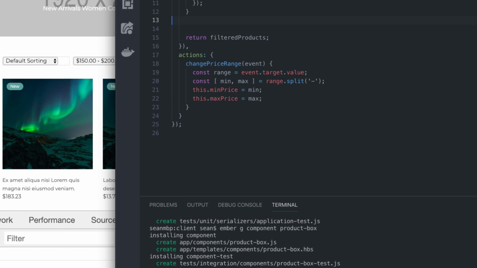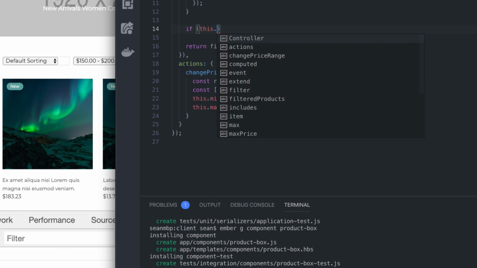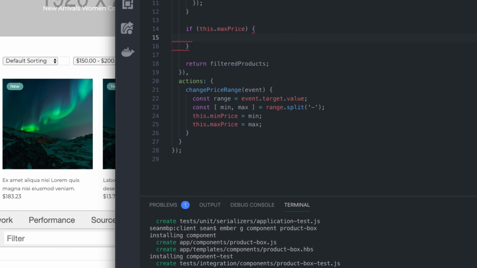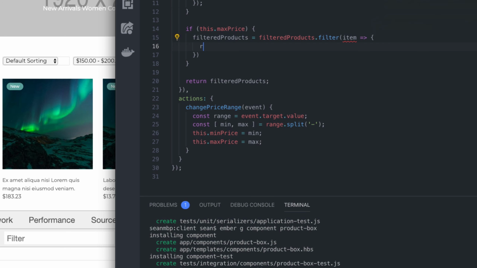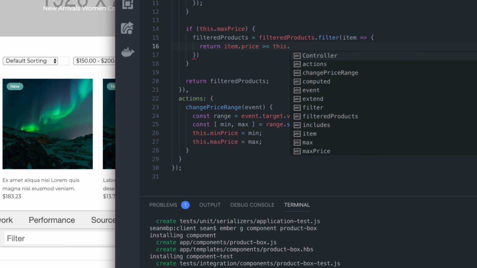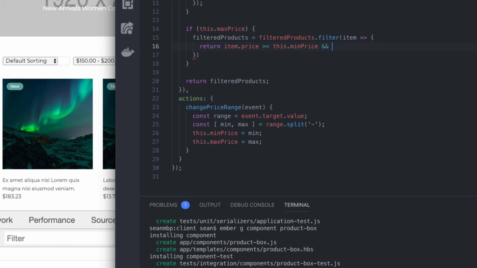And then in here we can just say if this.maxPrice, then we'll say filteredProducts equals filteredProducts.filter(item), and we'll just say return if item.price is greater than or equal to this.minPrice, and item.price is less than or equal to this.maxPrice, and that will give us an additional filter on price.